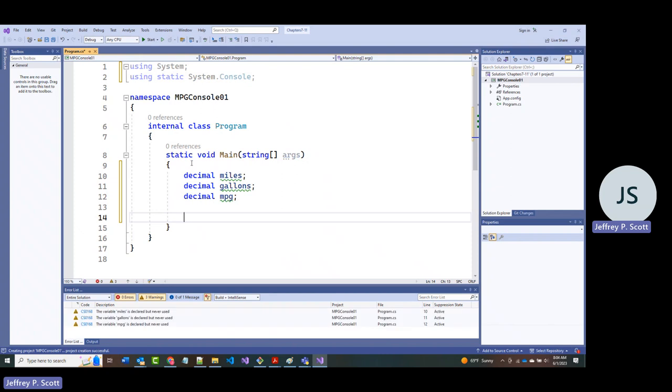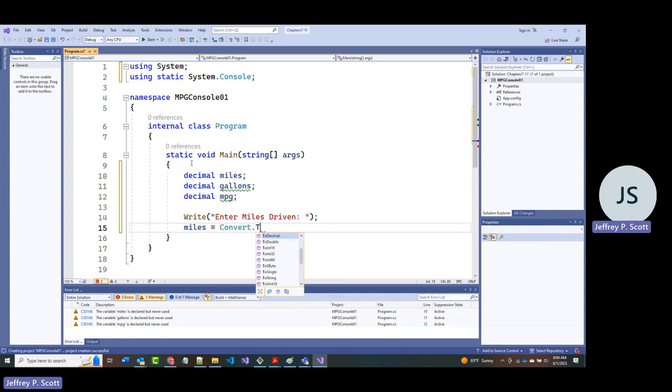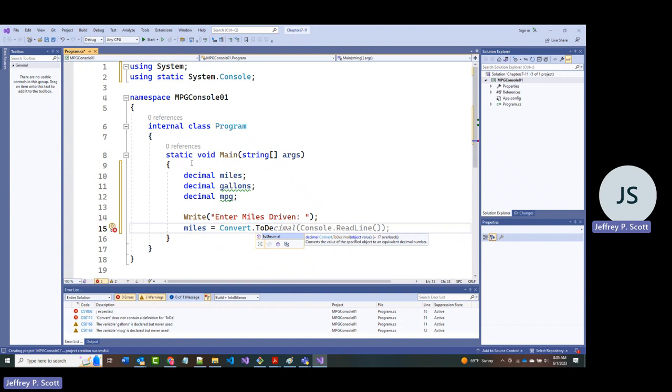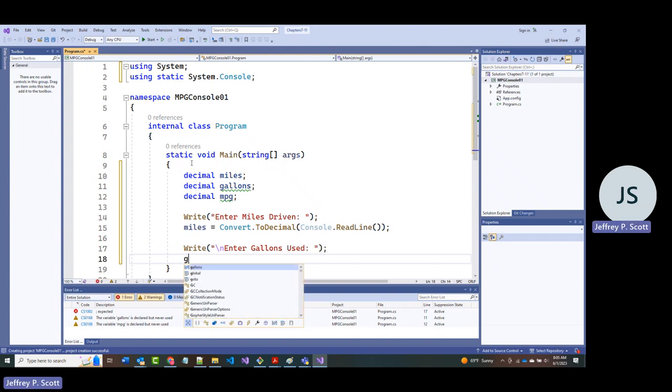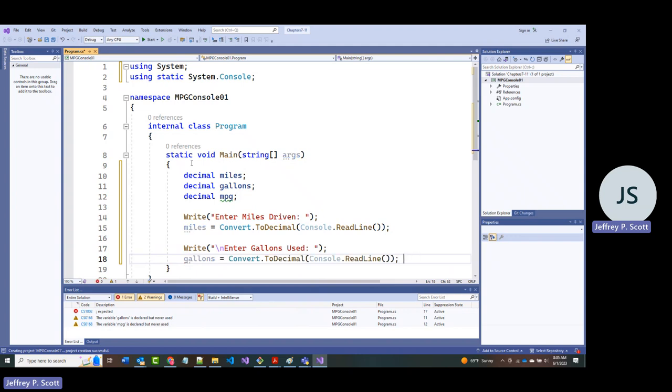So we were coming in here and we were saying Write, enter miles driven. And then we said miles equal, and we can use a Convert.ToDecimal, we can use a decimal.TryParse, etc. But regardless of how we do it, it's fine. All right, so there is enter the miles driven. So another Write. Let's start it out with a new line so it's on a blank line. So enter gallons used. And gallons equal Convert.ToDecimal ReadLine.